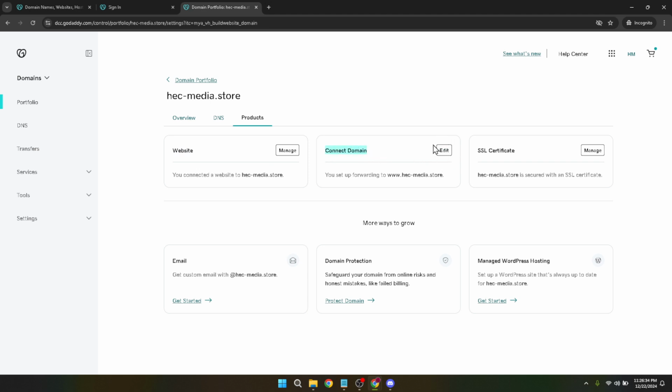For those looking to expand their web presence, Godaddy offers DNS forwarding. This feature allows you to connect another domain to your primary website, enabling you to direct traffic from multiple sources to a single destination. It's an excellent tool for increasing your site's reach and improving overall visibility on the web.